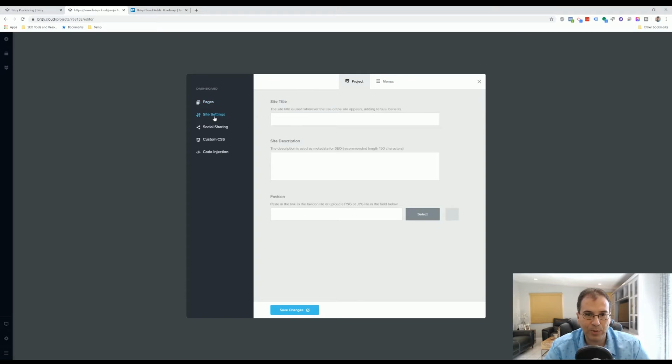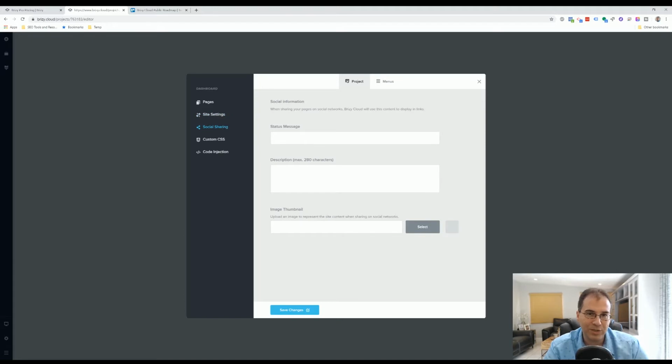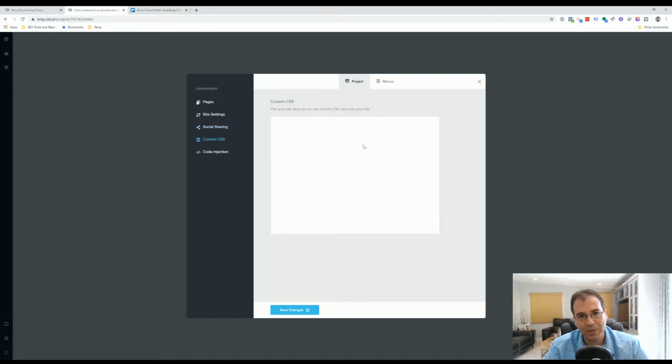Here's where you're able to do site settings. So add your site title, your site description, your favicon. You're able to set the messages that you want to use whenever you're doing social sharing, and select a thumbnail for the website in general. Here's where you can do custom CSS. If there's something that you need to do beyond what you're currently provided, you can do it here.